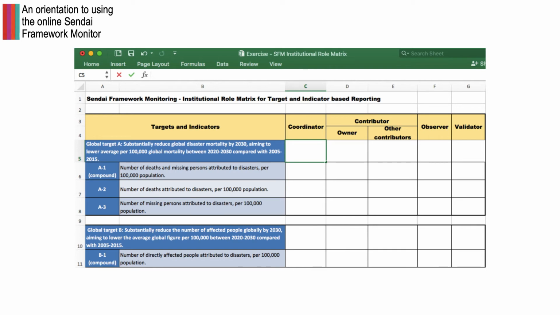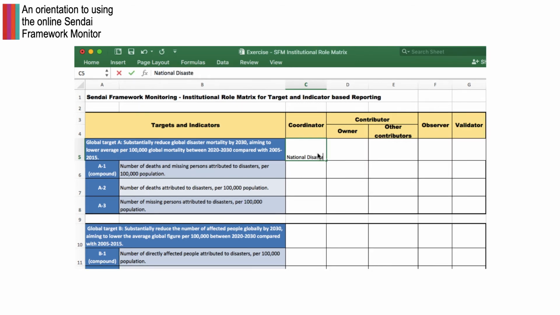For a hypothetical country, the coordinator and validator for indicators for target A may be the National Disaster Management Organization. Contributors may be the Ministry of Health and the police force, while the owner of the data, or primary focal point for the indicator, may be the ministry. A possible observer may be the Red Cross.